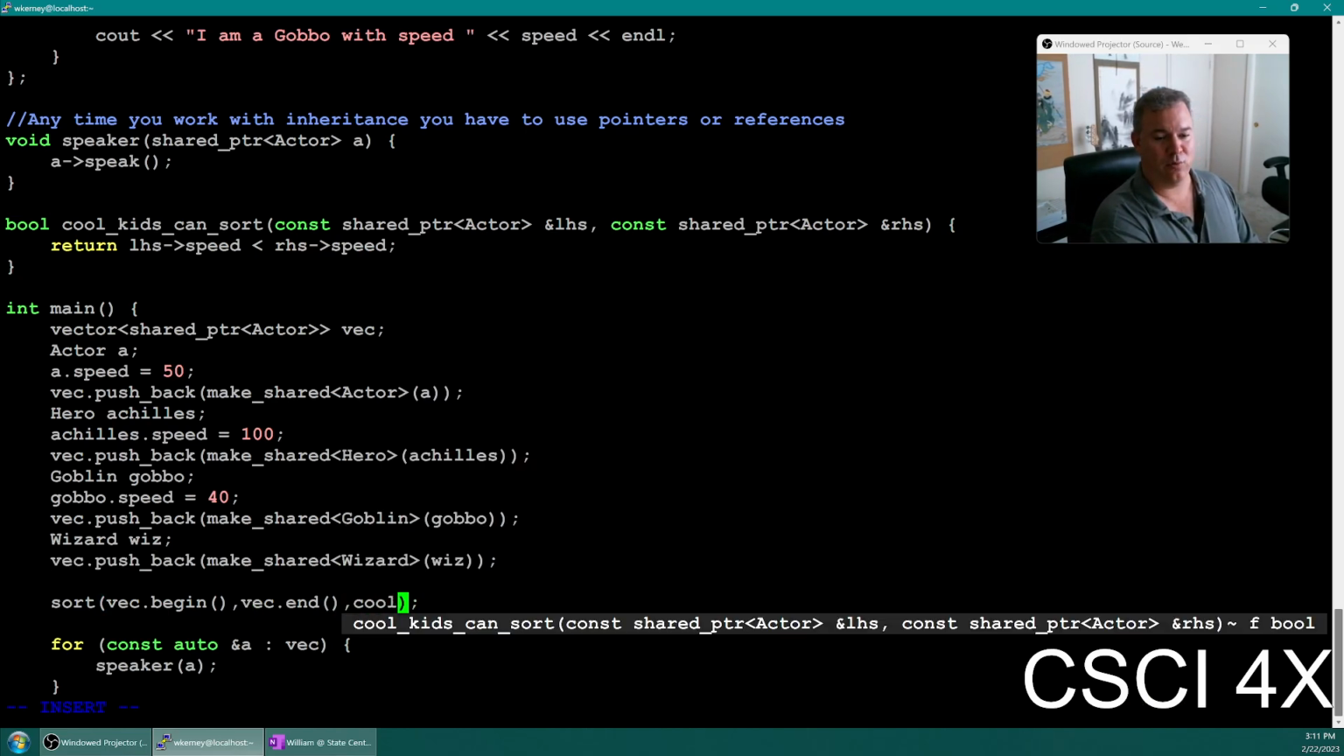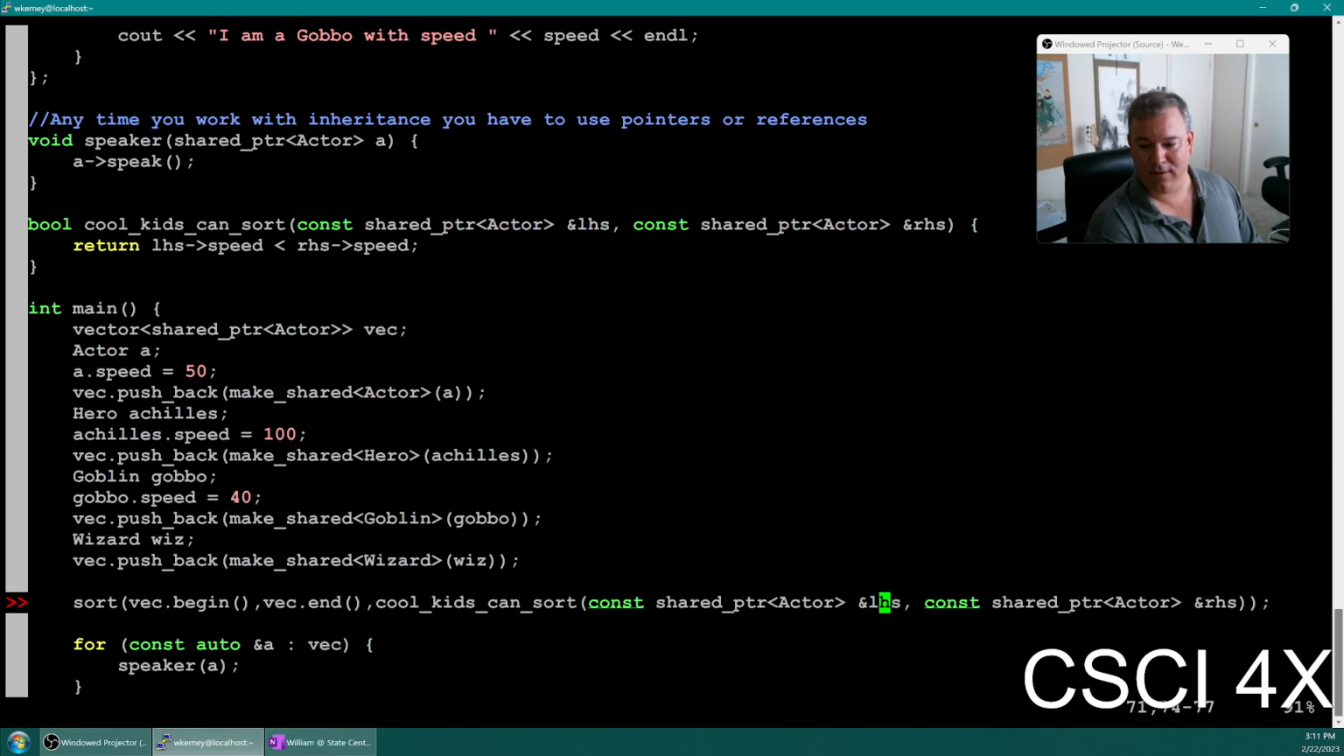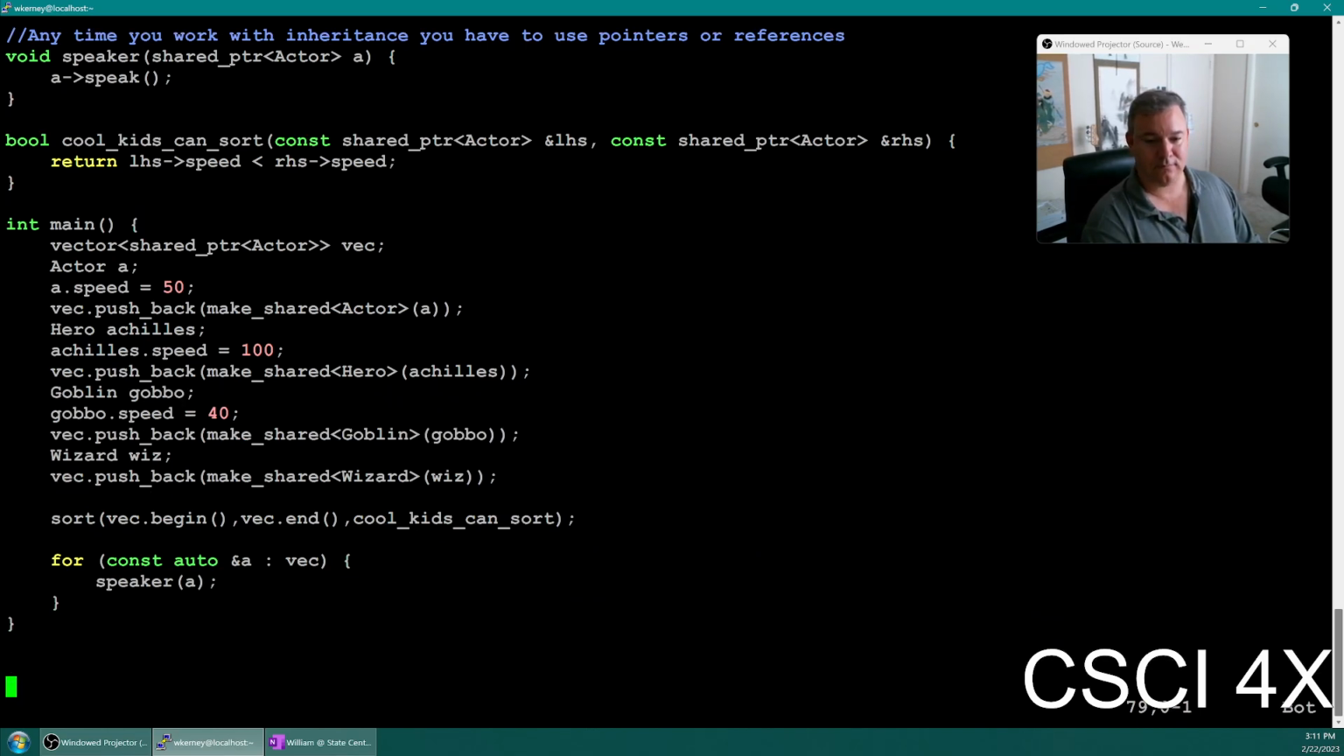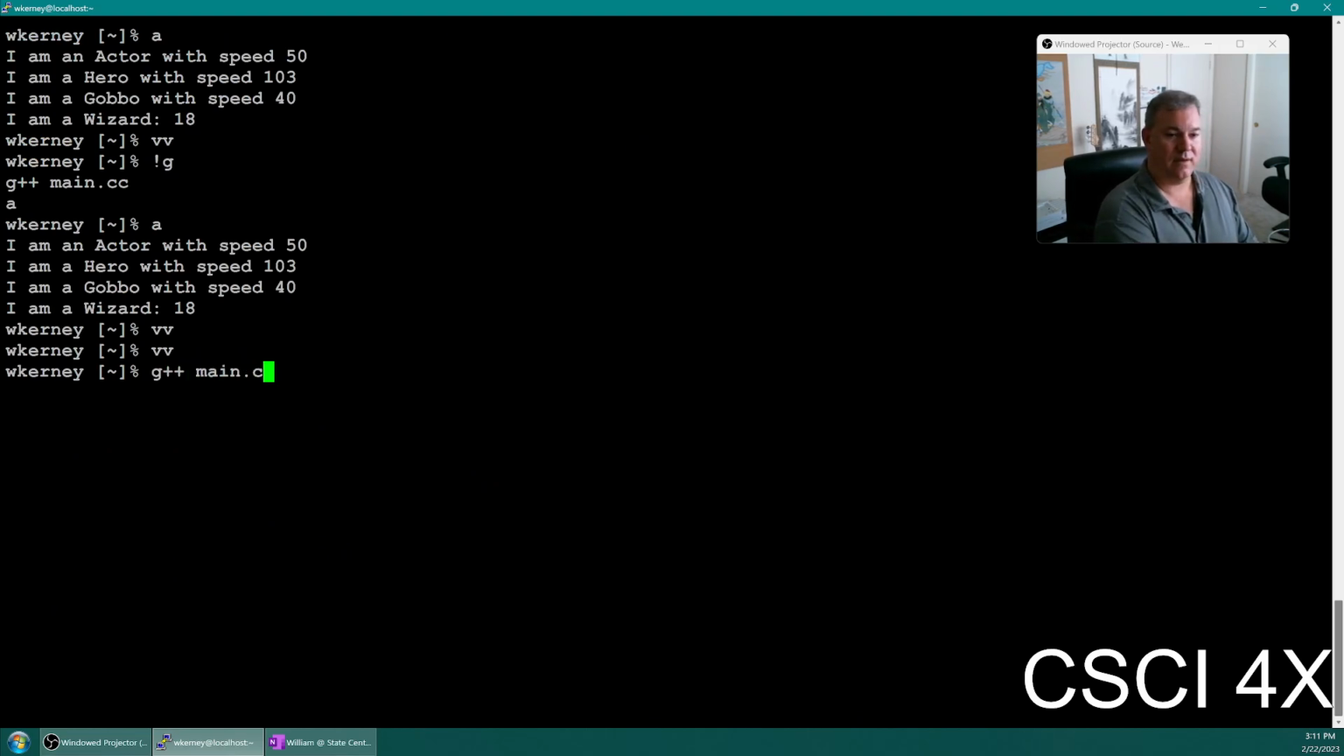So now we've got a comparison function, and we can pass in a comparison function as our third parameter here called cool kids can sort. Note that you actually don't put parentheses there. Normally function calls have parentheses on them, right? No parentheses. We're actually passing the function itself as a parameter to sort. So sort is taking a function as a parameter. We're passing the name cool kids can sort to it. And then it's going to call cool kids can sort on all the elements of the vector in order and sort them from least to greatest in speed.